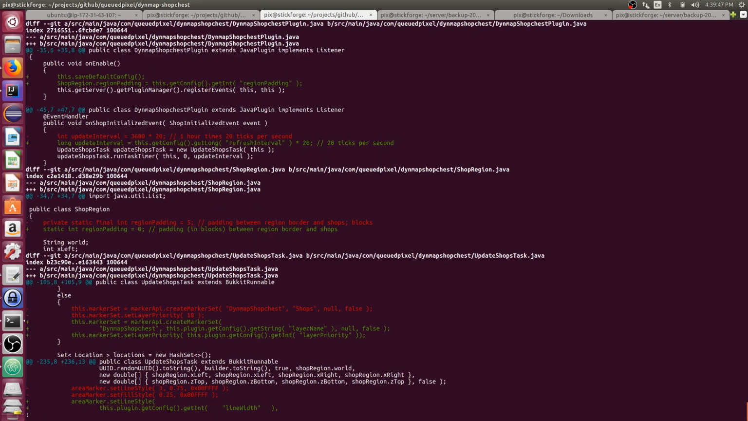We've changed a bunch of other files here, so we'll take a look at these too. So on enable, this is our on enable function of our plugin. We do this.saveDefaultConfig, that will create our plugin directory and then copy over the default configuration if it doesn't exist. If it does exist, we just use the existing configuration. Then we set the region padding of the shop region class. It's a static integer. And we do that just so we don't have to pass in stuff into the class that doesn't make any sense. It's kind of a simplification there.